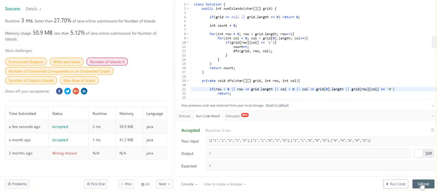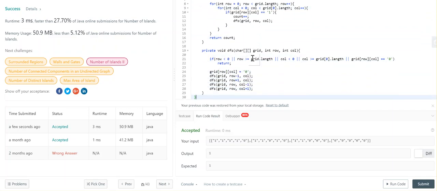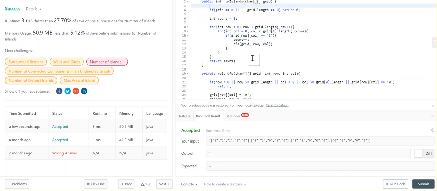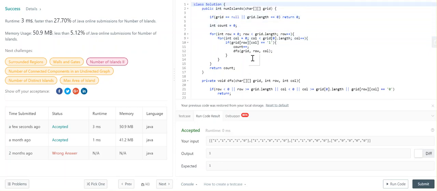Yeah, it got accepted, guys. So as you can see, the runtime is 3 milliseconds. And when you explore the time and the space complexity, if your grid has a lot of ones, you have to do all this DFS and go deep down until the last column. So basically, your space complexity is going to be O of m into n. And anyhow, we are iterating over the entire grid m into n, which means your time complexity is going to be O of m into n.